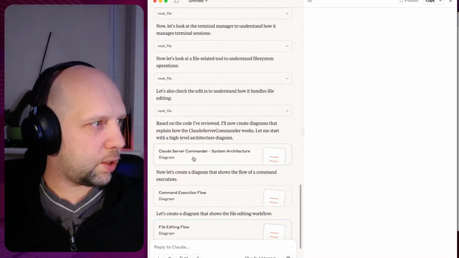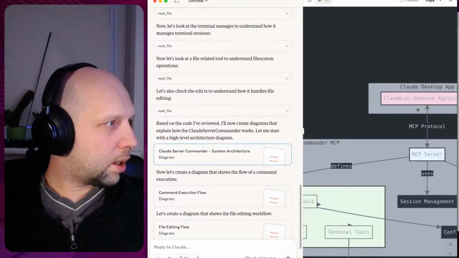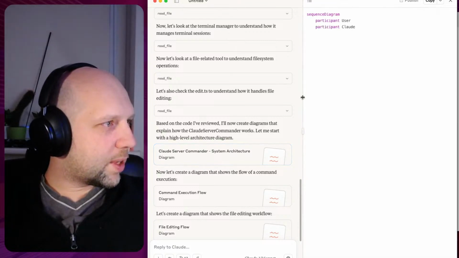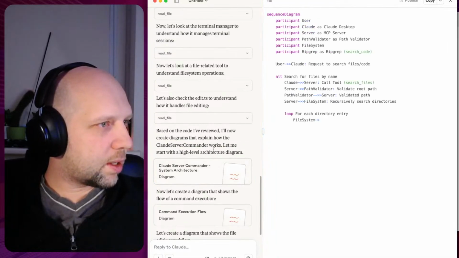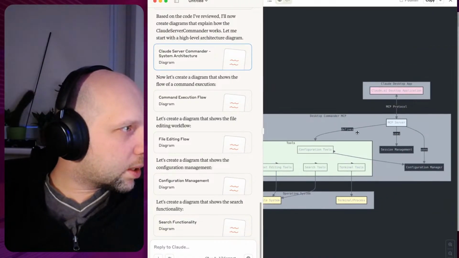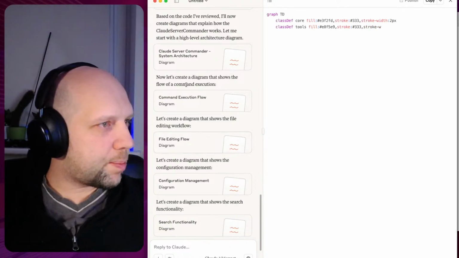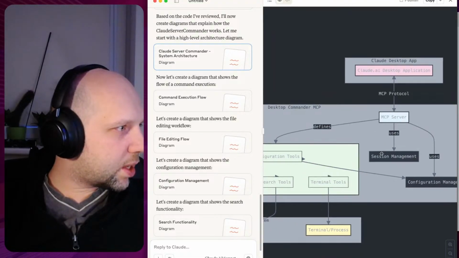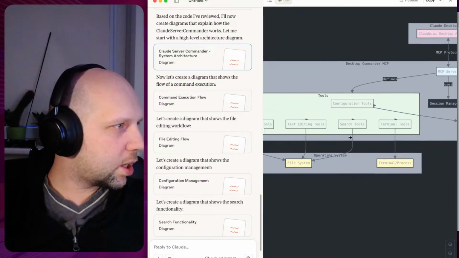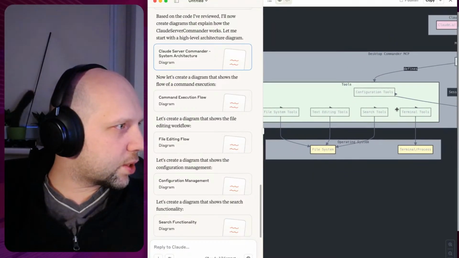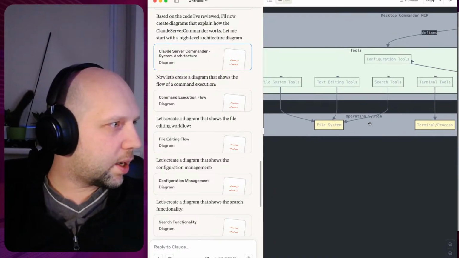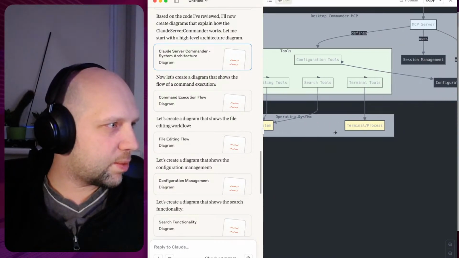So we are starting to get some diagrams. So it read the application, it wrote a high-level diagram. Let me maybe do it a little bit like this. And it goes. So there is Cloud Desktop App, MCP protocol, MCP server that uses session management, configuration management. It has tools such as terminal tools, search tools, text editing tools, file system tools, and there is operating system where there is file system and terminal and processes.